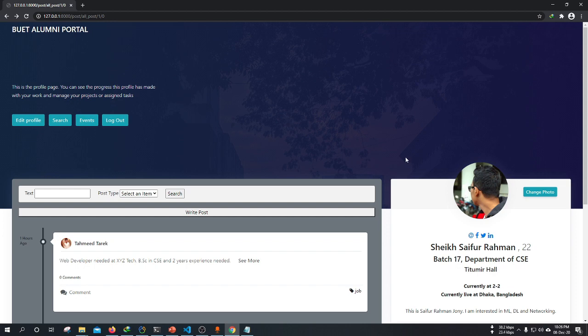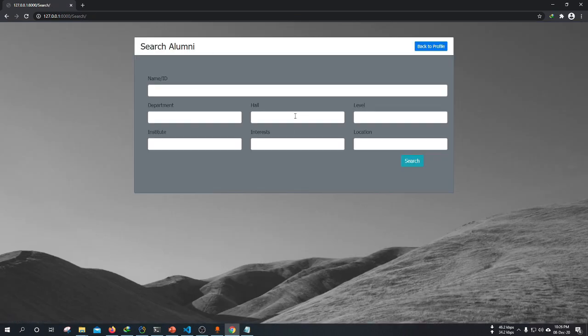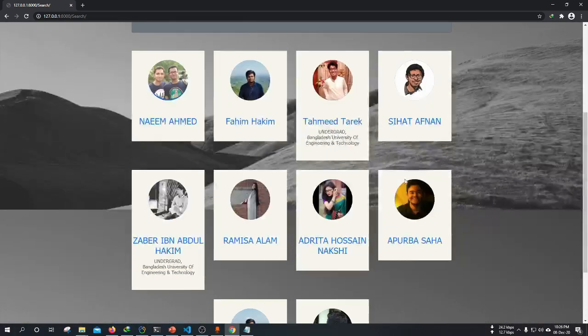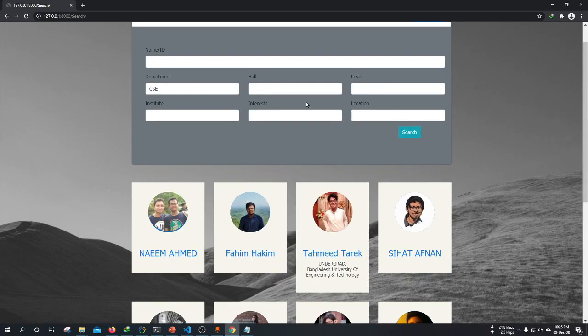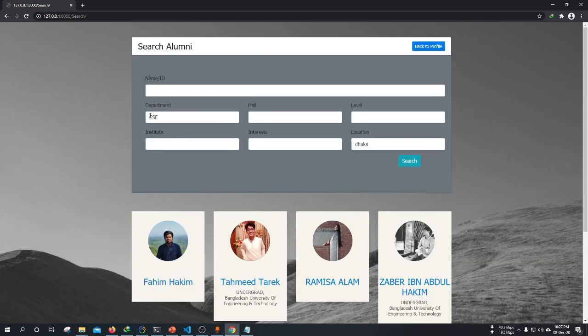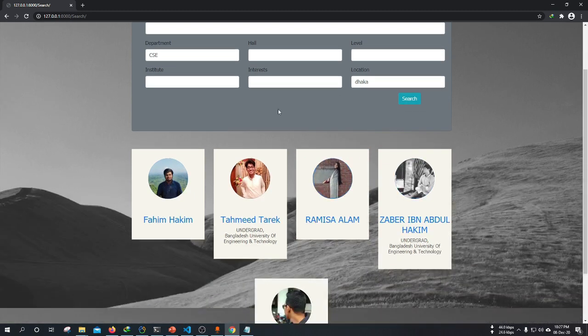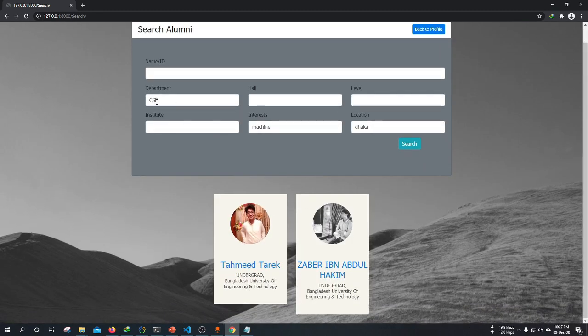Now that our profile is ready, we might be interested in finding out some of our alumni or current students out there. Let's head to search. Here we can search our alumni or current students based on different criteria like name, department, institute, or current location, etc. Let's find out some of the people from CSE department. We can also use all the fields at the same time to filter out relevant information. So this will return the people from CSE department and who are currently at Dhaka. This will return the people from CSE department, Dhaka, and whose interested topic has a word machine learning.